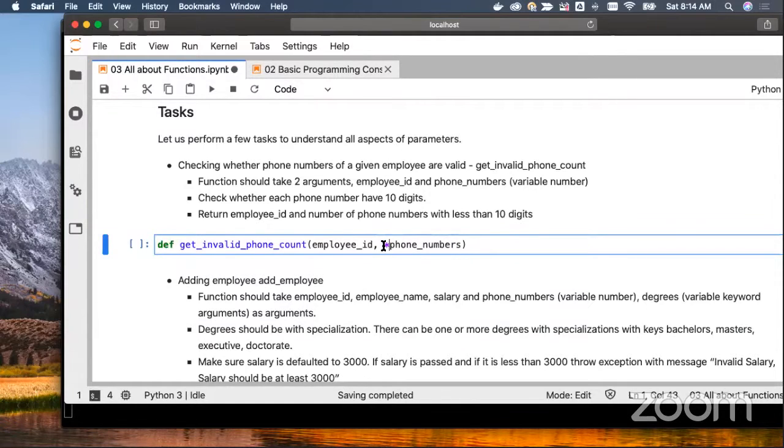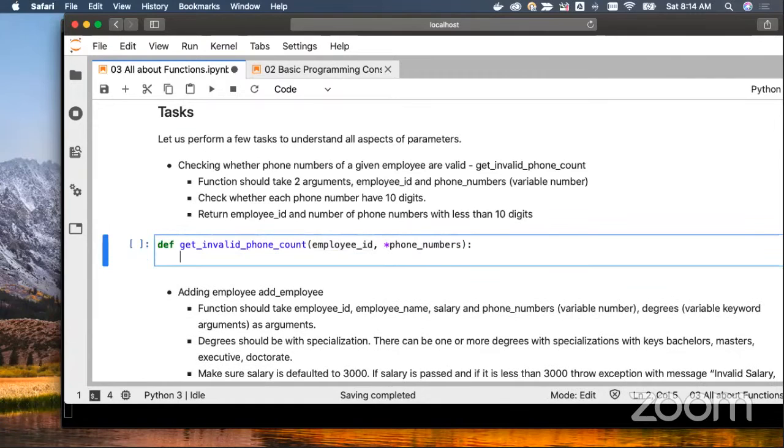Okay, and if you have normal arguments or normal parameters and then variable number arguments, typically the first one will be the normal one. Then we will have the parameters which take variable number of arguments. Now we can say colon here. Okay, and then we can actually develop the functionality.